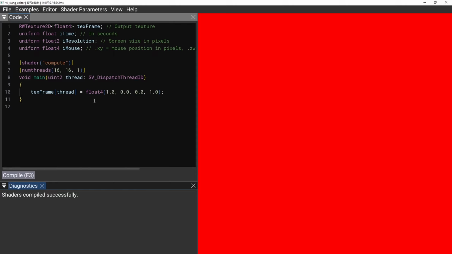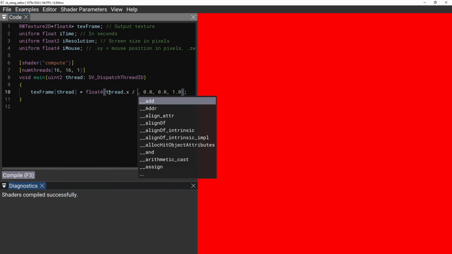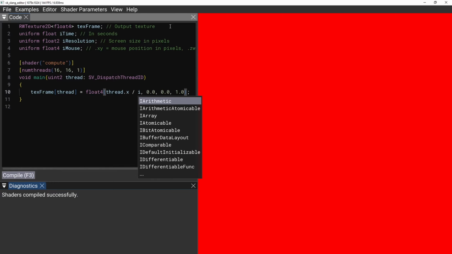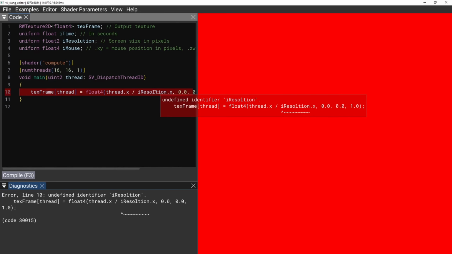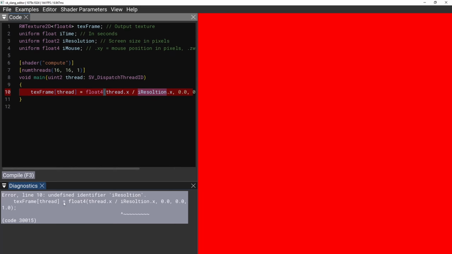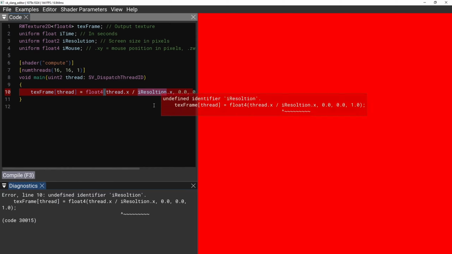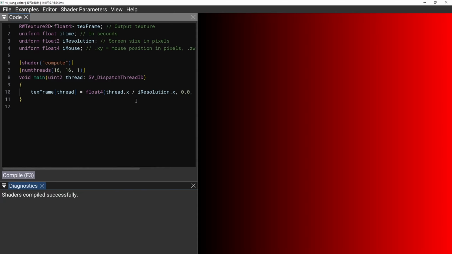Now let's draw a gradient. For this, we'll take the x component of the thread index, which ranges from 0 to the screen width minus 1, and divide it by the screen width, which is contained in this iResolution uniform, to get a value between 0 and 1, which we'll put in the red channel, like that. Now, if we compile this, you'll see that I made a typo when I was typing iResolution. In this case, Slang will provide a diagnostic, which you can see in the window here, which will point to where the error is. If you run something like this, where you've misspelled the term, you can just put in the correct one, recompile, and you'll get a beautiful gradient.